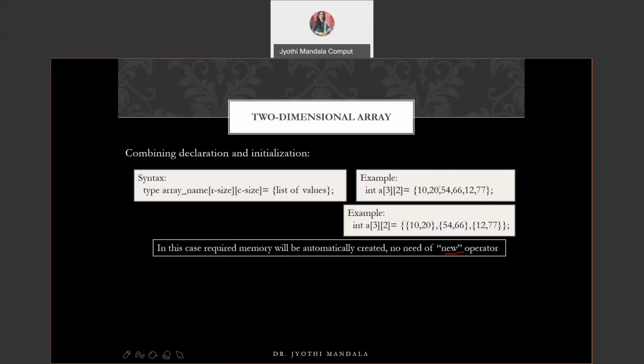Now if you have given values like this, that means a group of two elements will be created like this, and this will be considered as the first row, this as the second row, and this as the third row. The compiler will understand that according to your column size.